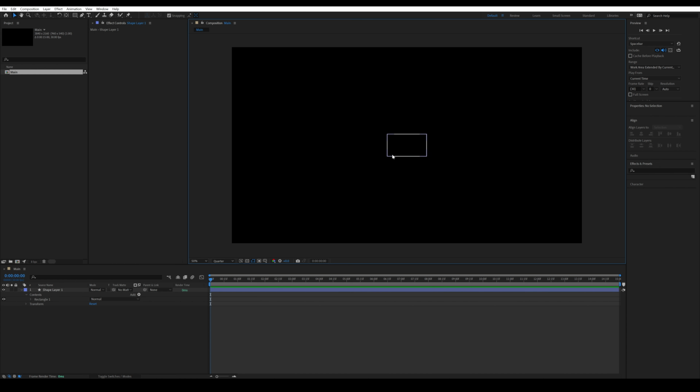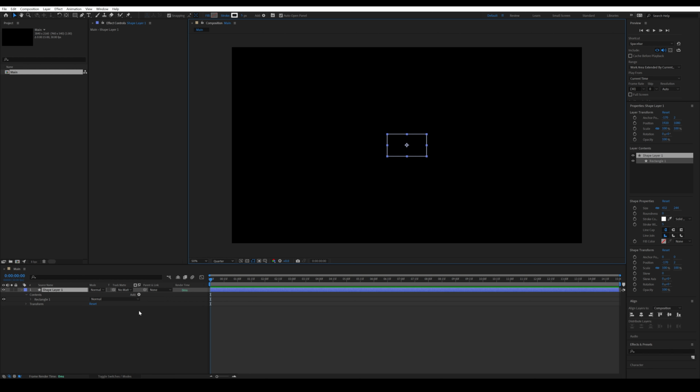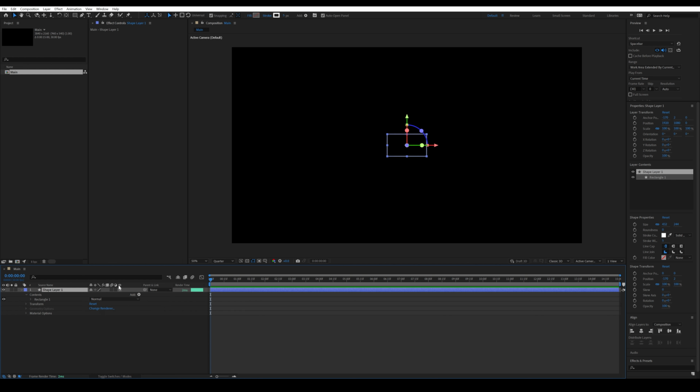Once you've got that shape aligned, we're going to select it. Let's come down here to toggle switches modes, click on that, and then we're going to make this a 3D layer just by hitting this button right here. Once we've done that, we're going to make sure the timeline's at the beginning of the comp. I'm going to hit P to bring up the position parameter.